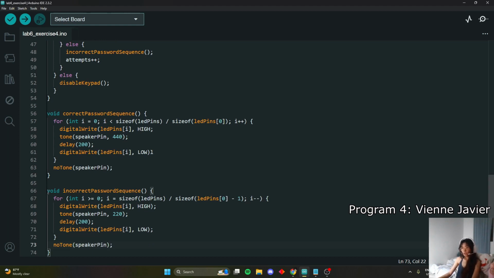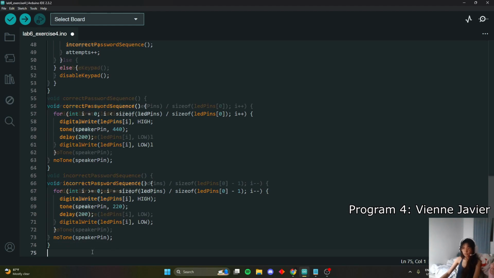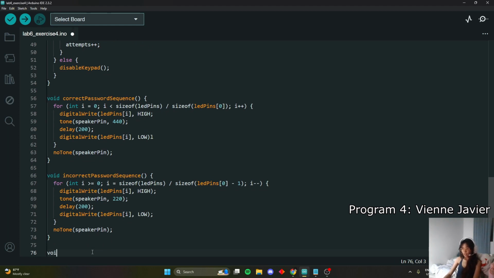So in this function, incorrect password sequence, it's basically a similar action but in reverse order, and we use a different tone of 220. If you're curious, 220 is lower than 440. This is A3 and this is A4. So that's their notes. And finally, if the maximum number of attempts is reached, we need to disable the keypad by entering an infinite loop. So disable our keypad.